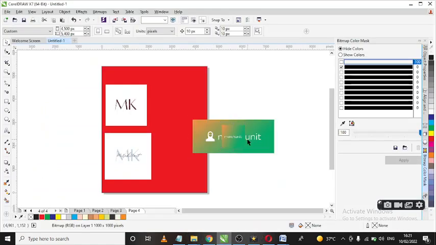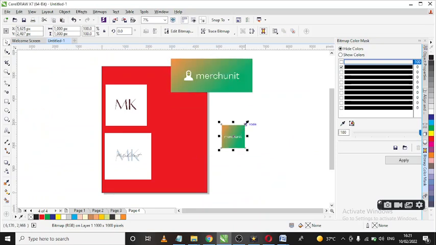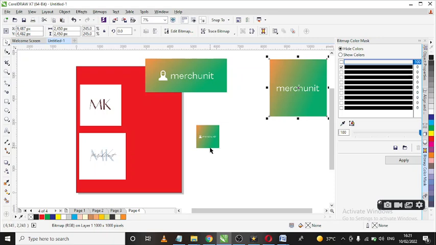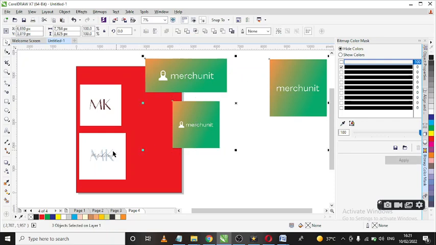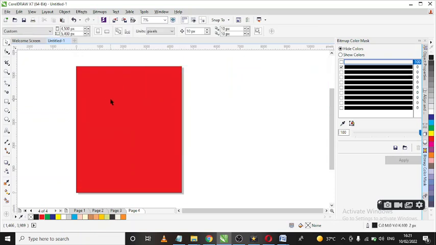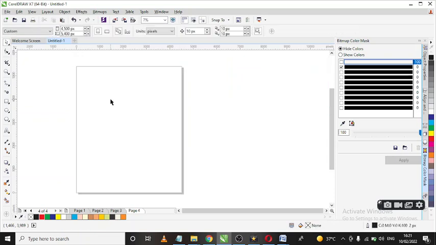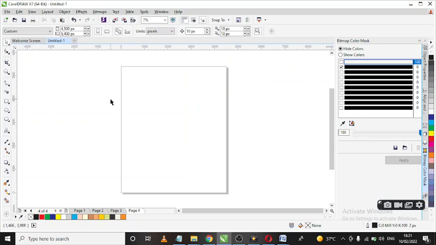But the reason why I don't like this is because it comes with a background color, and that's why I don't like it. That's why I stick to the first logo I made, because it has no background. So that's how you go about creating a simple logo for your site.